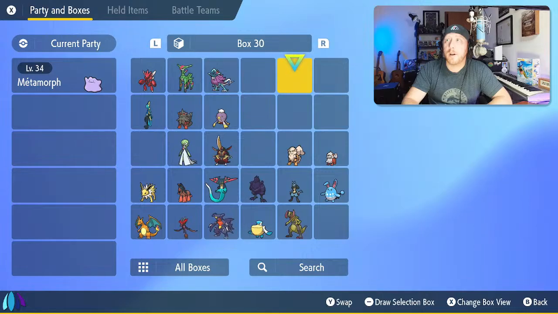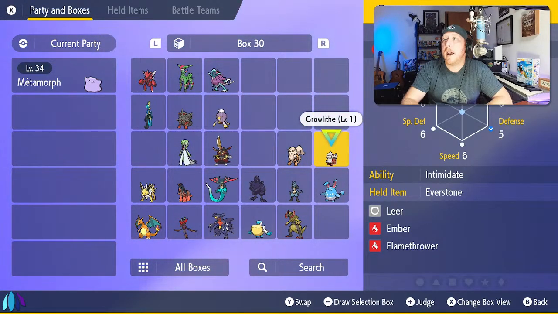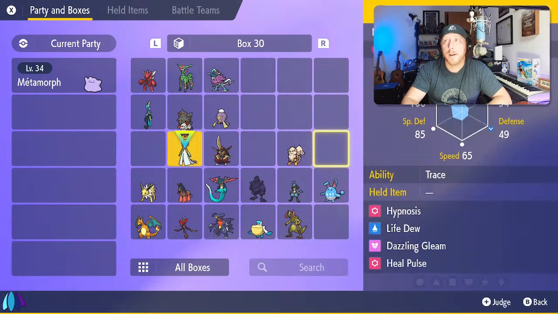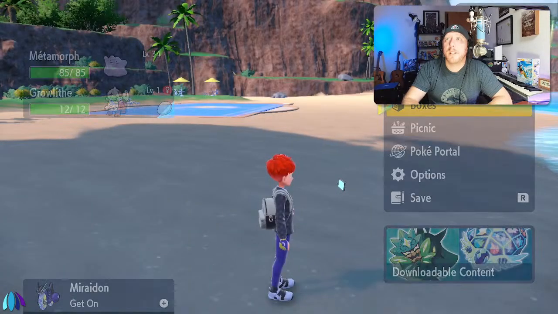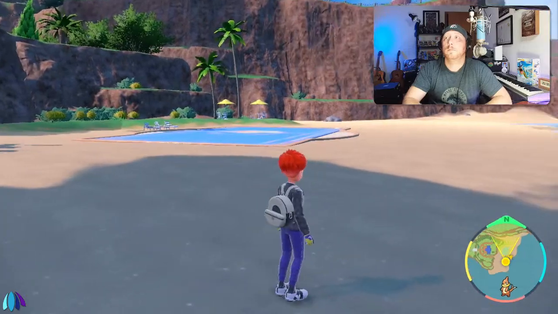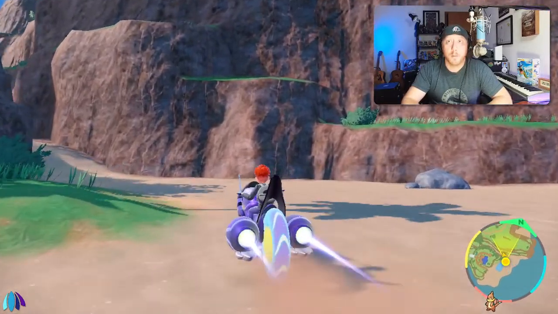So now the question is, where's the... Oh! Growlithe! Now we're getting somewhere. Yep, and it's got the Everstone. That's the one we were using. Okay, now we're looking good. Now I gotta go make a freaking sandwich. Good lord, I really hope this shiny hunt doesn't take long.